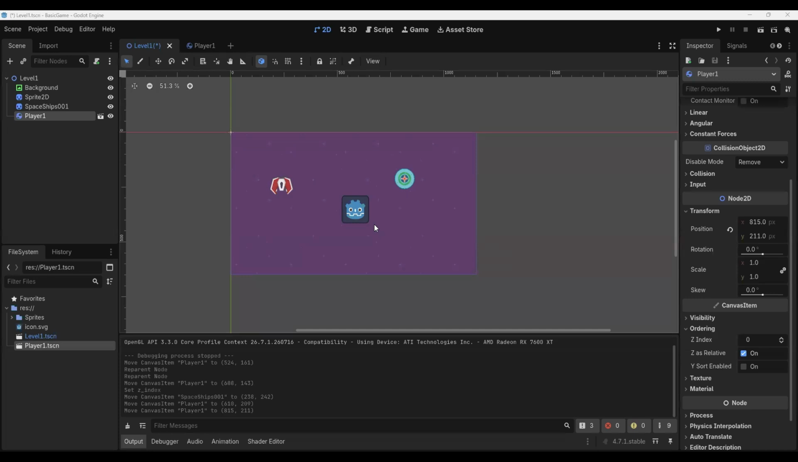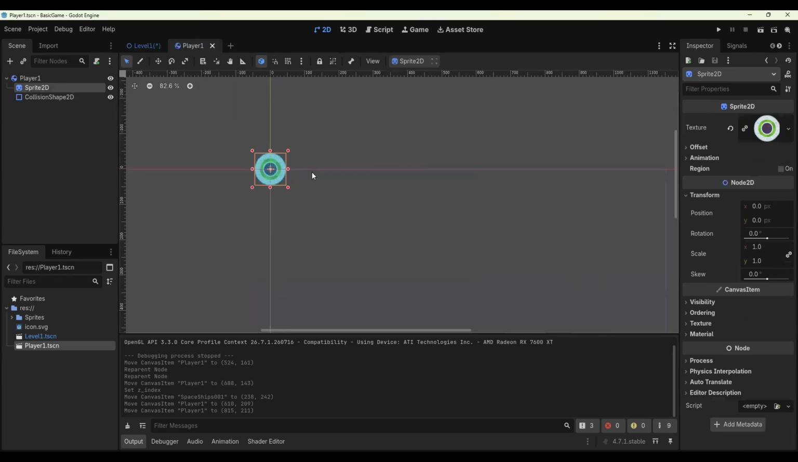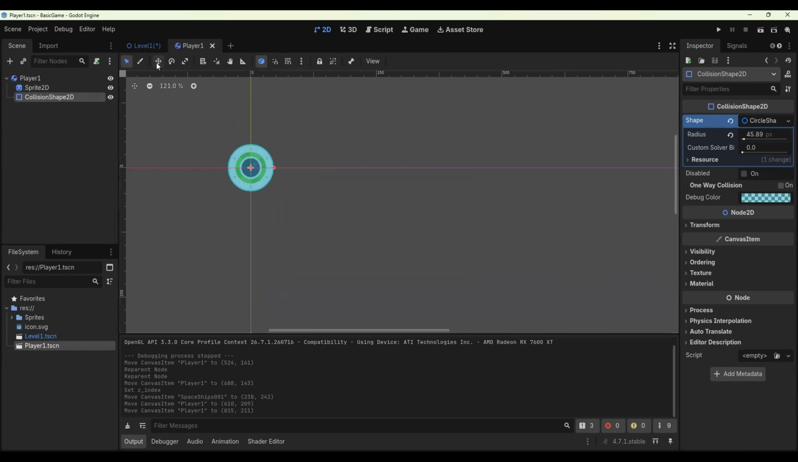So before I end this video, I just want to go back to the scene for player 1. If you look at player 1 here, we have the rigid body 2D, we have the sprite 2D, and then we have the collision shape. Now, if we look here, we see this has, let's say, a tint, right? But if we select the collision shape and click the move selector and drag, we see that the reason why player 1 was appearing to have a tint is because the collision shape was in front of the sprite 2D.